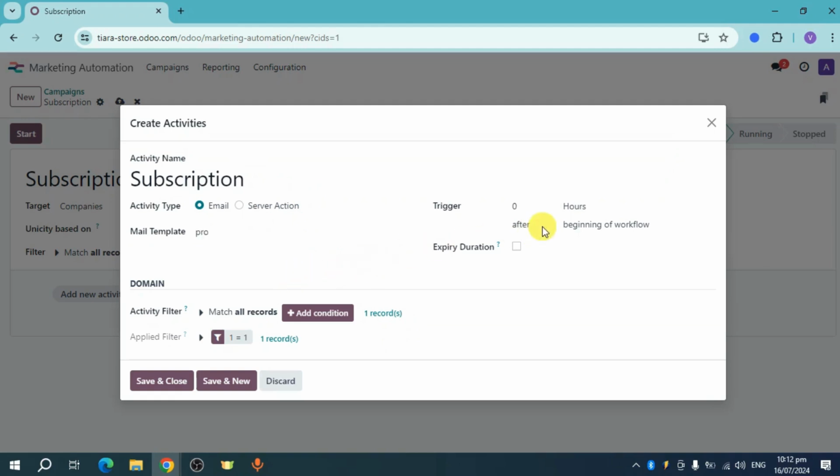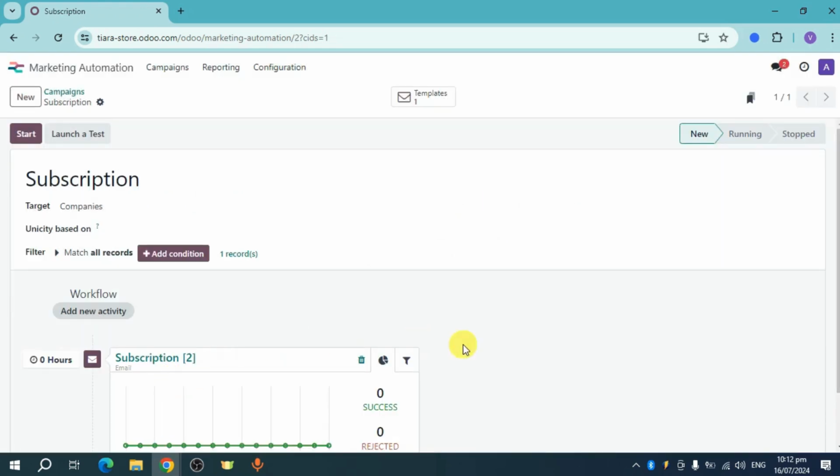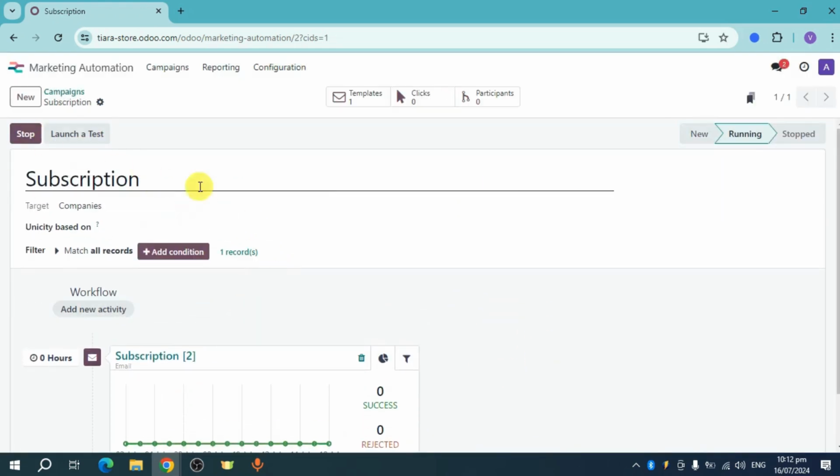And then from in there, you can see some triggers as well as expiry duration. Now click on save and close once you're done with that. And as you can see, it's been added. Next thing we need to do is to click on this start right here in order to start our marketing automation. So that's how you use AI to run marketing automation in Odoo.